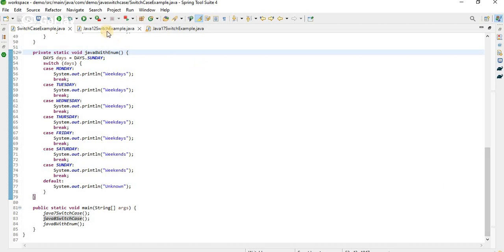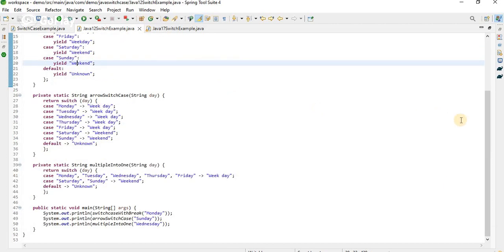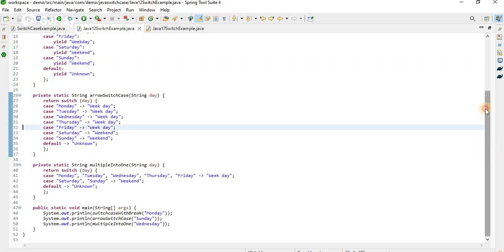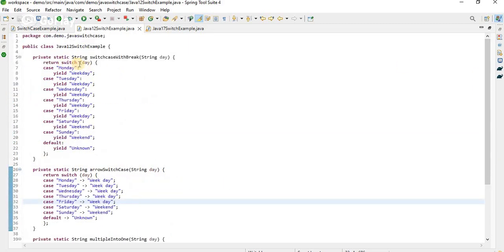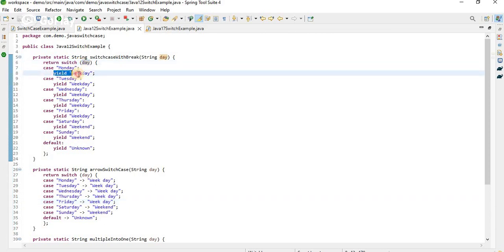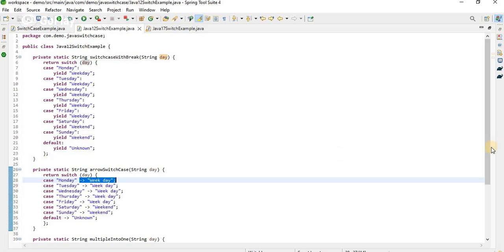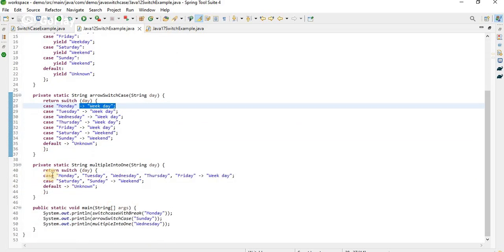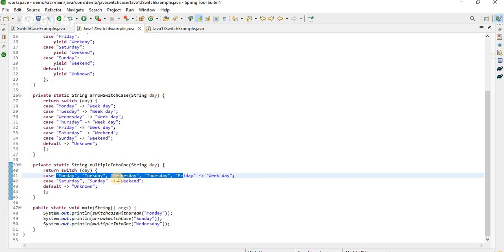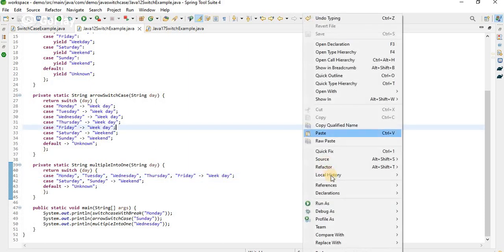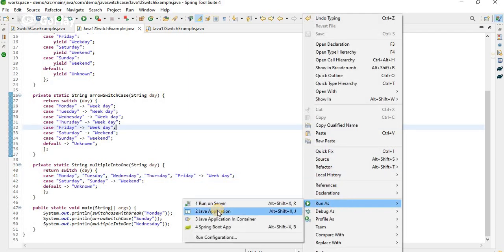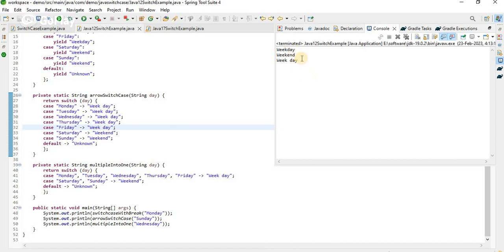Now come to the Java 12 switch case. You can see we are using the yield operator, we can return the value. Next, using the arrow operator, we can return the value. And next, we combine multiple case statements into a single one: if it is this, then return weekday; if it is Saturday, then weekend; and then unknown. If I run this, we can get the similar output.